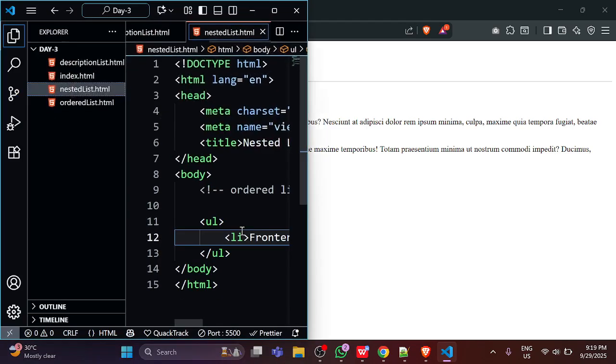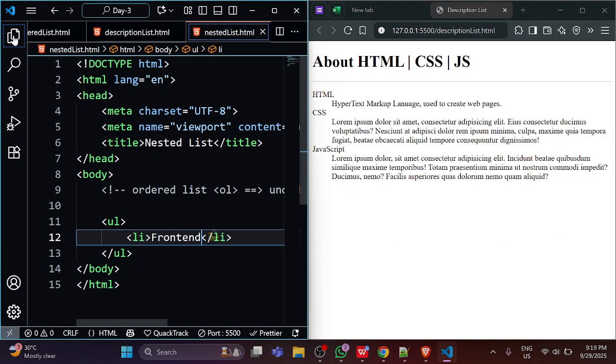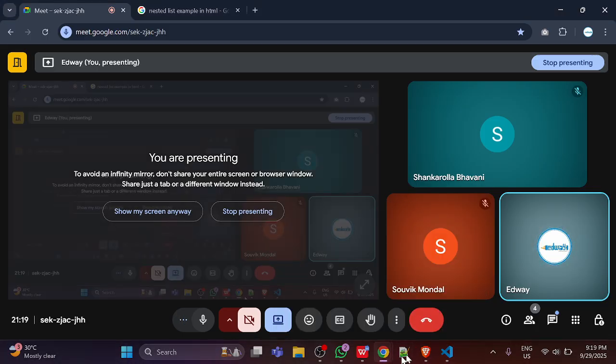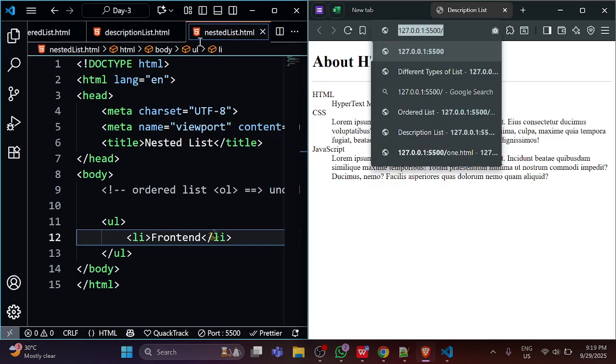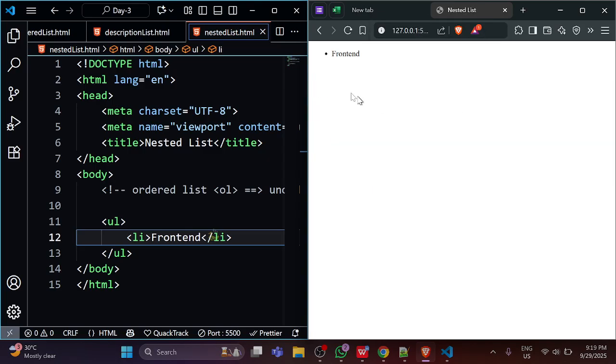What is the output? How can we get the output of this page? Can you guys tell me how I can get the output of this page? Can I remove the description list from here? Instead of description list, can I mention this file name, nested list? But the spelling should be the same: nested list.html.